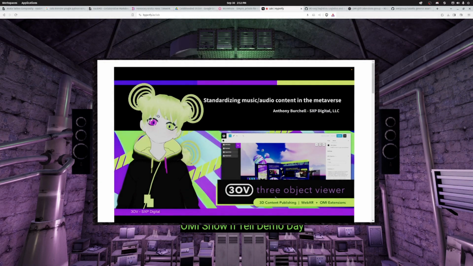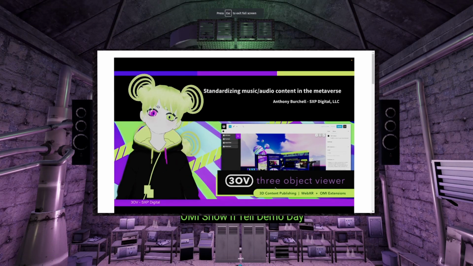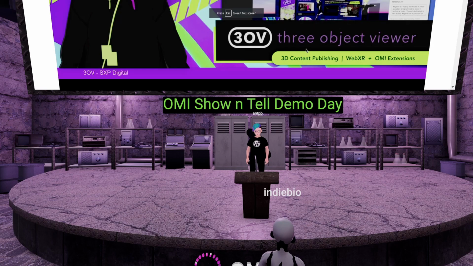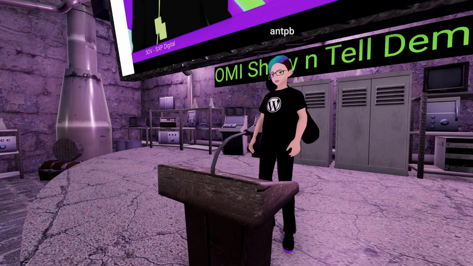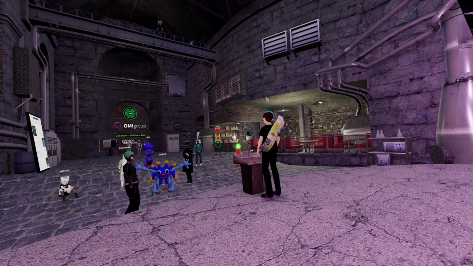Hey, so my name is Anthony Burchell. I am the builder of 3OV, a WordPress plugin for building 3D worlds in the editor natively. So, no embedding, just straight up building inside of the WordPress post editor. And through this app is how I've been exploring standardization of extensions through the glTF format.